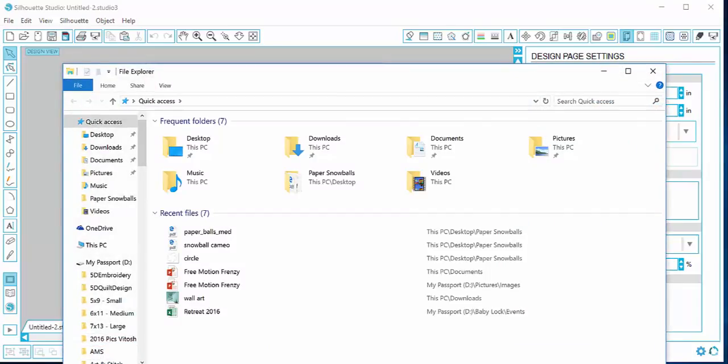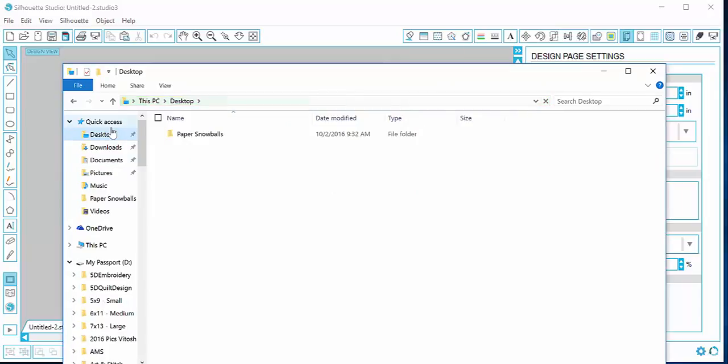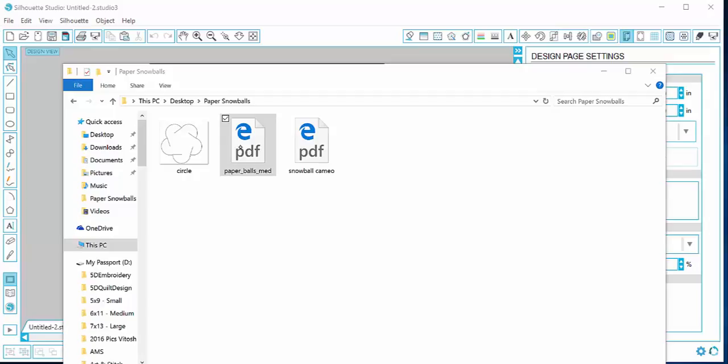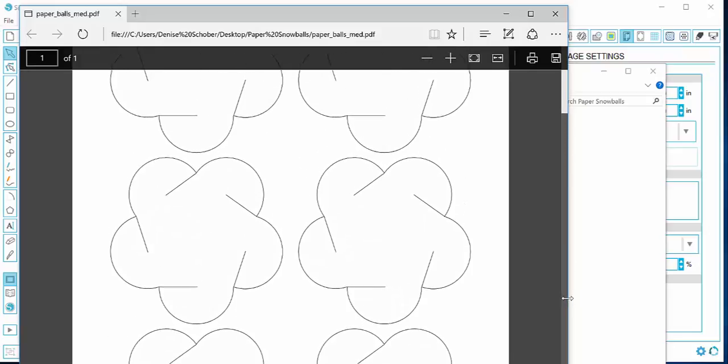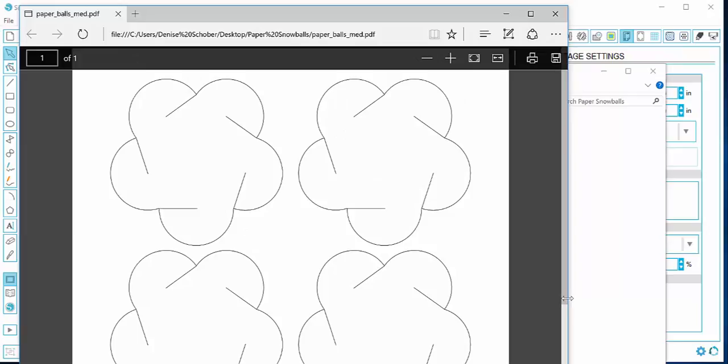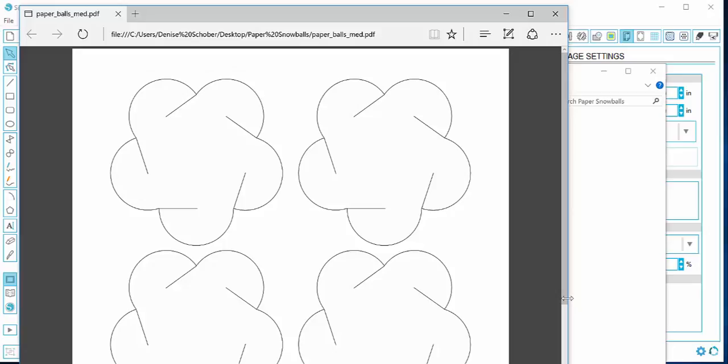So if I go in here to my desktop and I go to that same file folder here and we'll open it, and there's the PDF file. So we're going to open that file. And there they are. So I could screen capture these files. So you could save it to your computer by screen capturing it and then save it as a JPEG file.